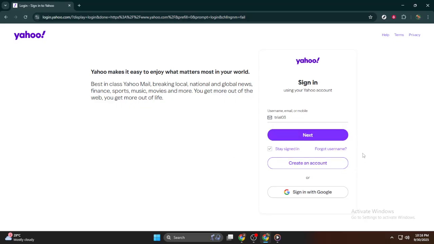Here's a helpful tip for maintaining the security of your account. Consider enabling two-step verification in your Yahoo account settings. This feature adds an extra layer of protection by requiring a second form of identification in addition to your password, keeping your account more secure as you navigate the online world in 2025.